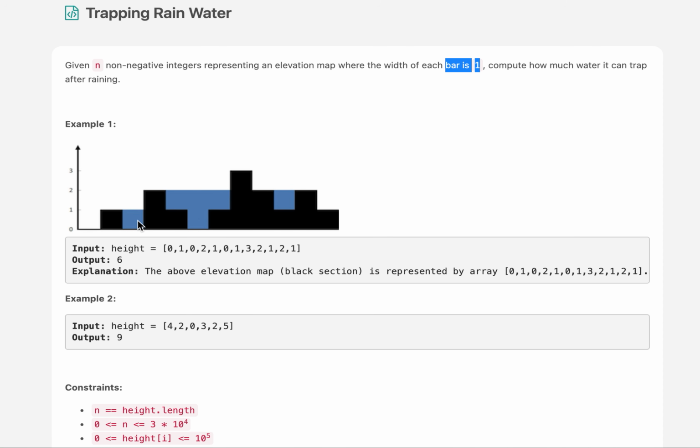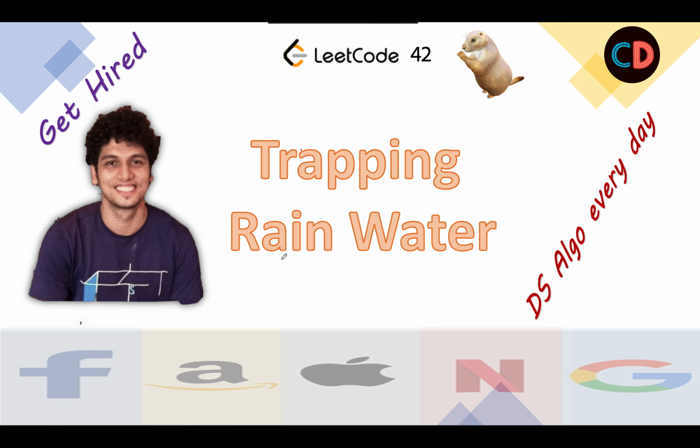So the width of this area is 1, the area of this block is 1, the area of this block is 1, 2, 3, 4, 4 plus 1 is 5, and for this particular blue block it's 1 again. So in totality, the total area that gets trapped by water becomes 6, and we need to return this value. Trapping Rain Water, LeetCode 42.